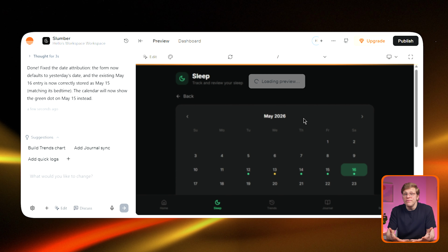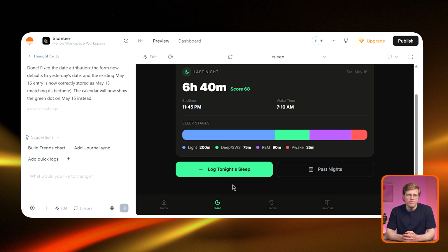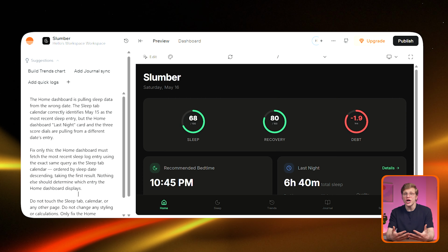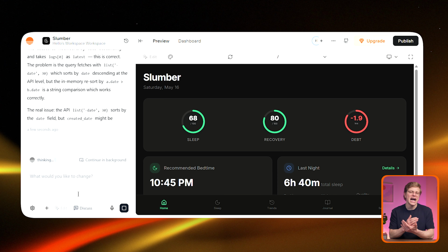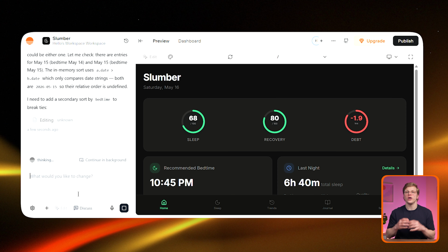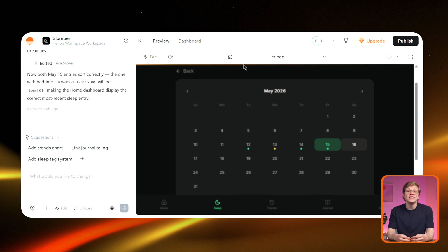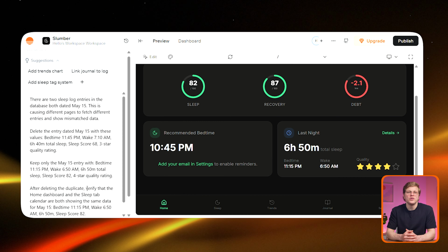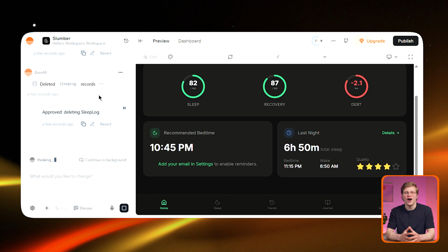Now, even after those fixes, the home dashboard was still pulling from a different entry than the calendar. Turned out the 2 pages were using different database queries. I sent another targeted prompt to align them, telling the home dashboard to use the exact same query as the calendar, ordered by sleep date descending, taking the first results. And that surfaced a duplicate entry. 2 records, both dated May 15th, with slightly different values. One more fix prompt to delete the incorrect one, and the data was finally consistent across all pages.